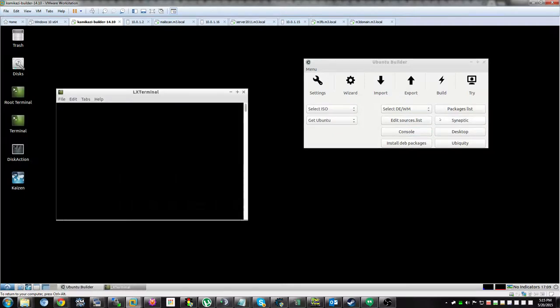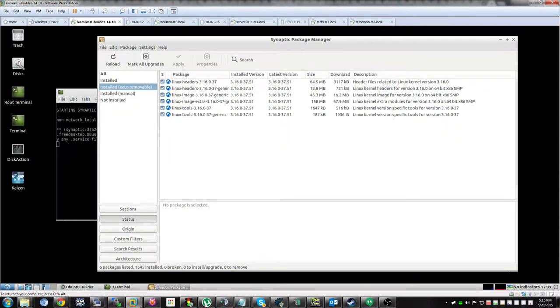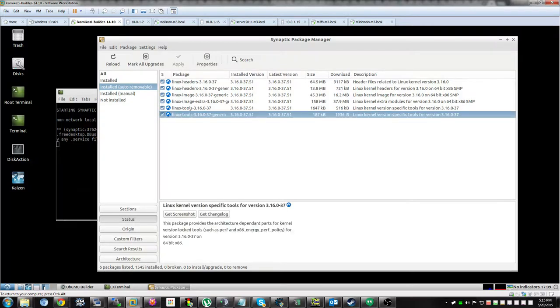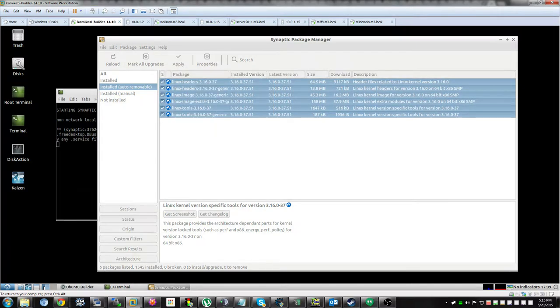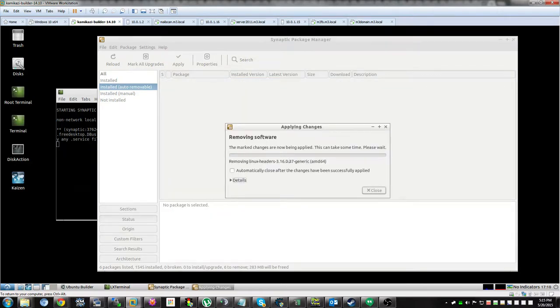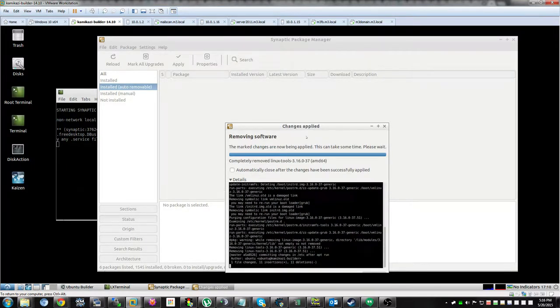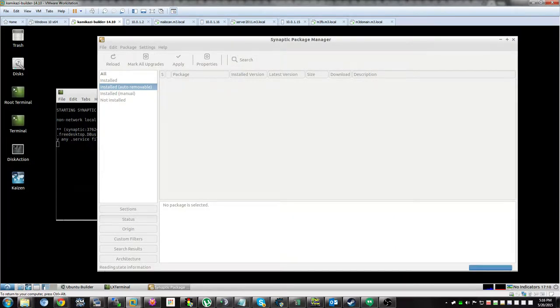But just before I finish things up, there is another little caveat here. There can only be one kernel. And it looks to be that we need to remove all of the older kernel bits. So I'll mark those for complete removal, which will drop 283 megabytes because we have all the development headers and everything else. And while that's trimming that out, all right. So now we have no more auto removable packages.